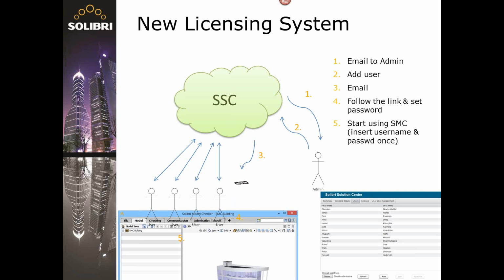There is a question about whether the user has to be connected to the internet when using Solibri. No. The user has to be connected to the internet when he borrows the license, and then he can borrow the license for a week, for a month, for a day, and then he or she can use Solibri without an internet connection. In fact, I just tested that last weekend. I borrowed the license on Friday and used it the whole weekend without any internet connection. No problems. This will help a lot in the managing of licenses inside companies.